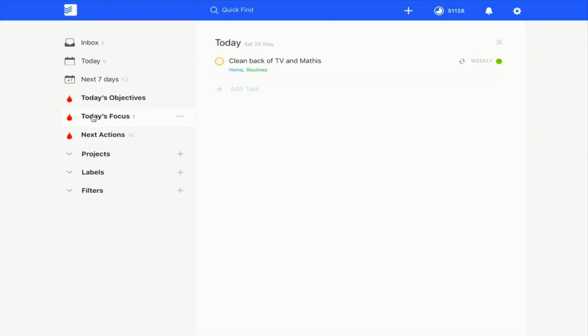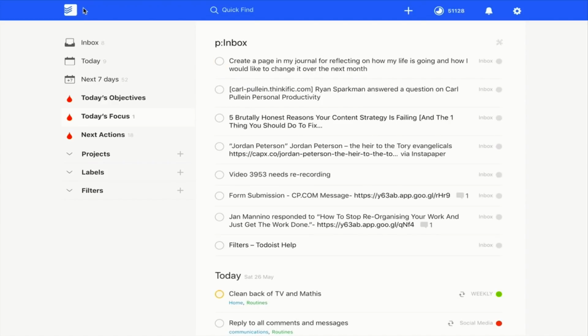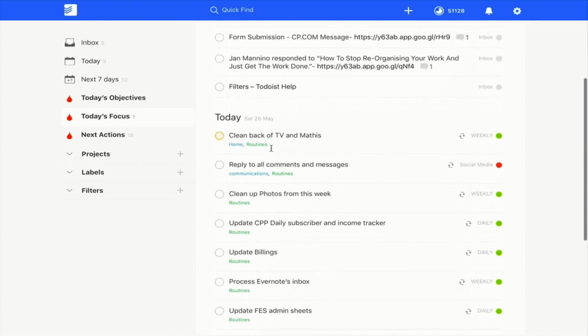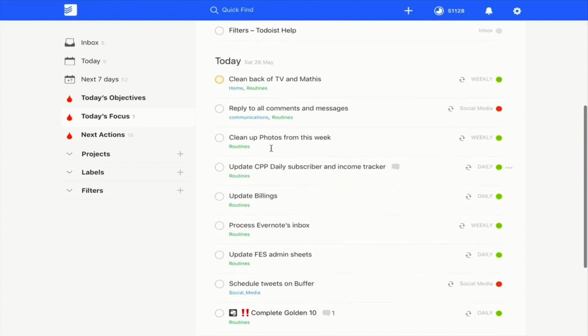Anything that doesn't have a flag, or P4 flag if you wish, I don't want to see while I'm doing my work, because it's not important. Once I've completed all my work for the day, I will then move into my next actions. And then what I've done is I have a dashboard view. I call this my dashboard view, which I access just by clicking on the Todoist icon in the top left. And that shows me my inbox and all the things that I have got to do today.